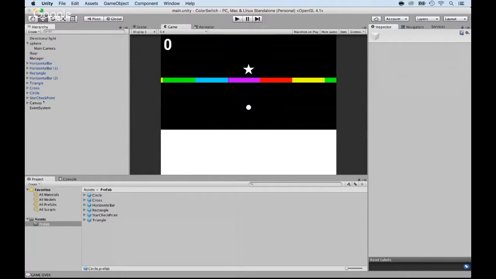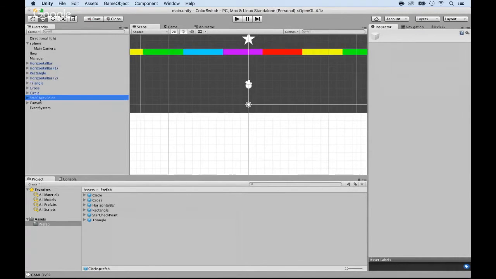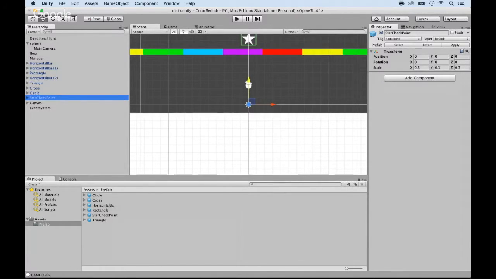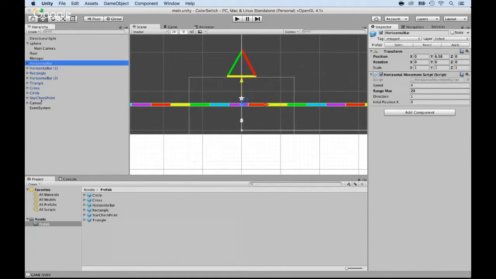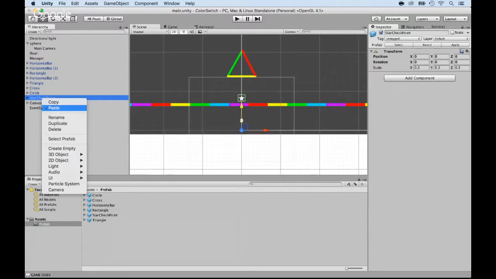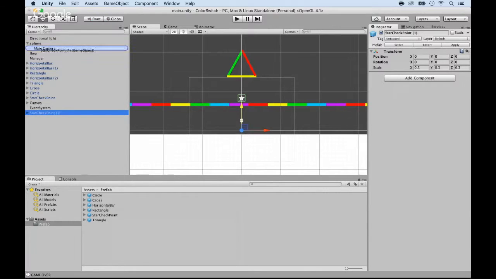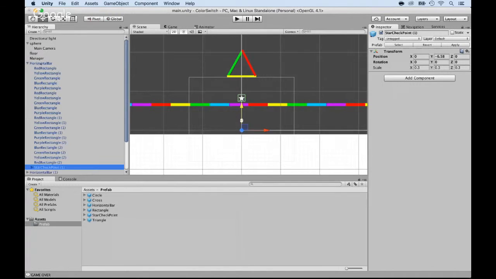All right, so I believe I have all the prefabs that I need, the bars, the rectangles, the triangle, and so on. That's great. Now, something else I want to do is add the stars inside of it. And the easiest way to add the stars is to go on the scene and duplicate the star checkpoint and put it inside of the object. So I'm going to click on the horizontal bars on the first one and add the star inside of it. So I'm going to take the star checkpoint and just duplicate it. So duplicate and put it inside of the horizontal bar, the first one. All right, and I'm going to put it at the top so that I can easily see it.